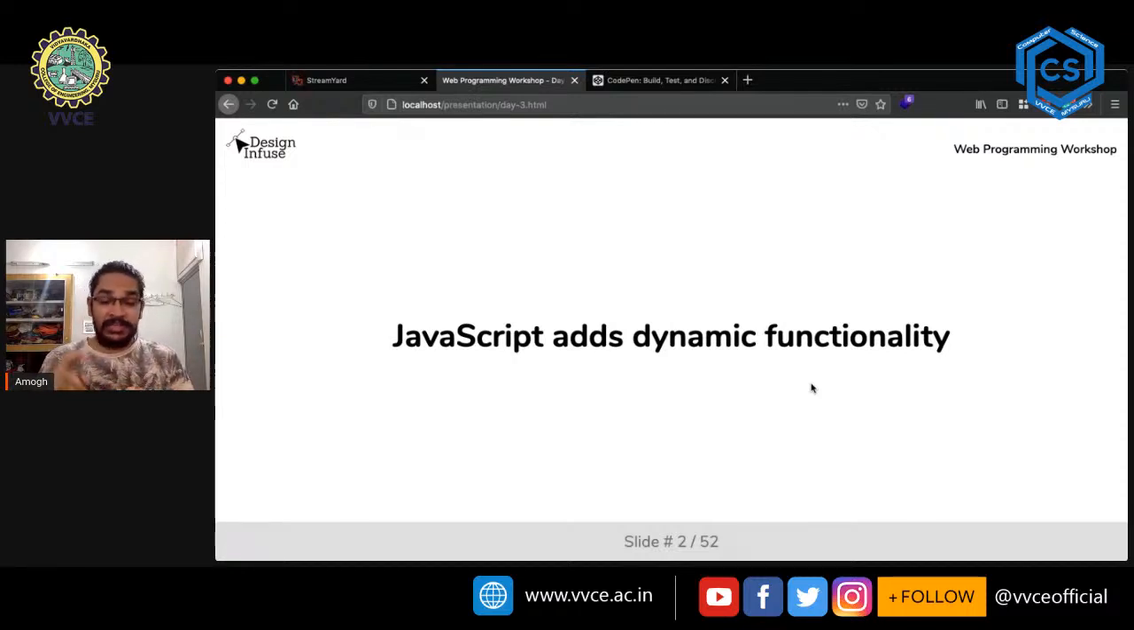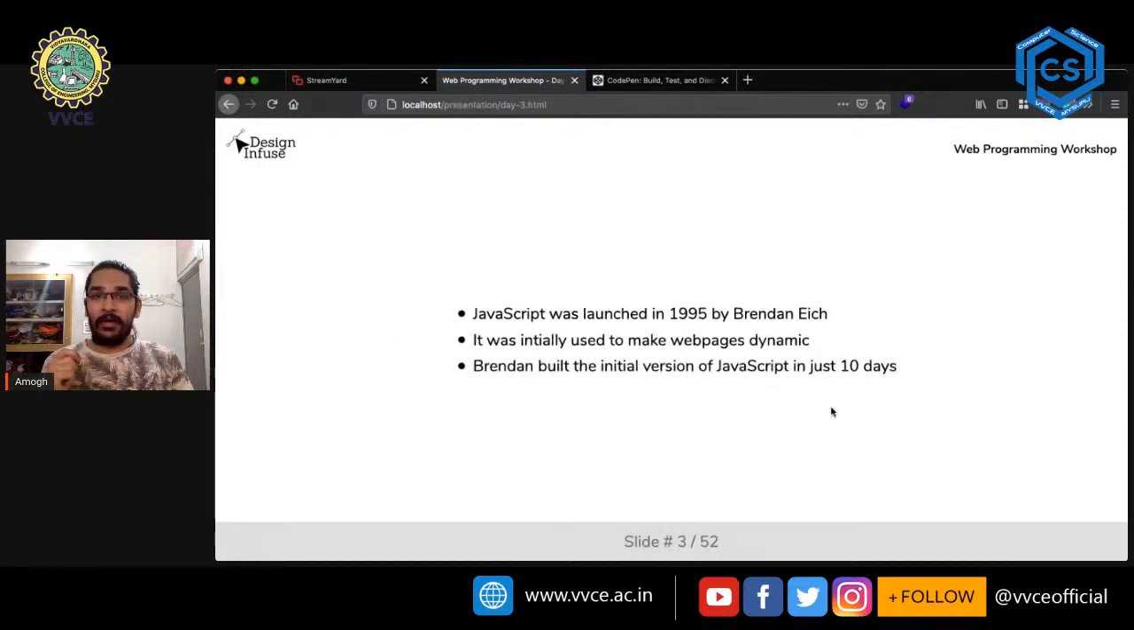There is no information that changes. There is nothing that we are actually changing to personalize the experience for the user. JavaScript is mainly used for that. Now, JavaScript has been around for a long time. JavaScript was first introduced in 1995 by a person called Brendan Eich.